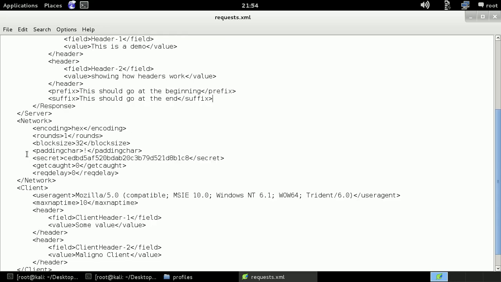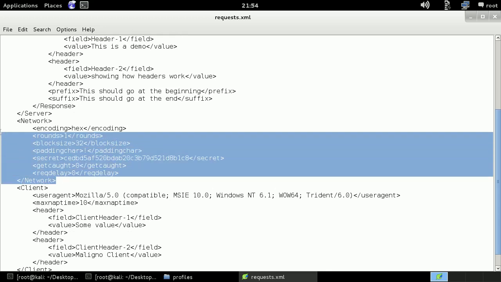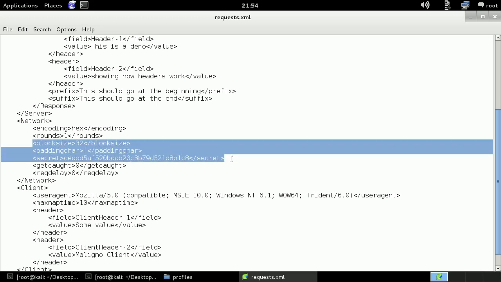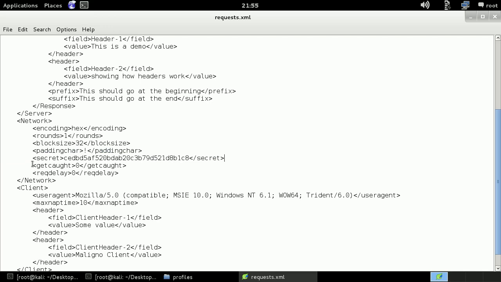So when it comes to the actual network section here, this is what's controlling everything related to the payload and how it's transmitted. We have the encoding. At the moment we have hexadecimal encoding, but here you could use either base 64, binary, or hexadecimal, just like I said. Then the number of rounds that you want to use while encoding, the block size, the padding character, and the secret used by the cipher to encrypt the payload, and then two specific options that we will have a look at in just a moment.